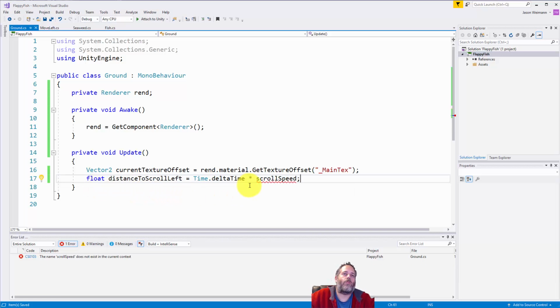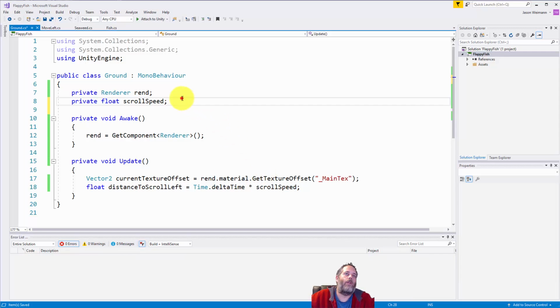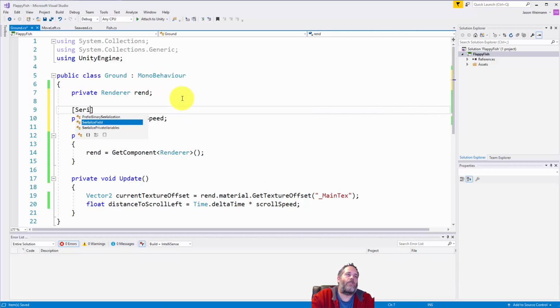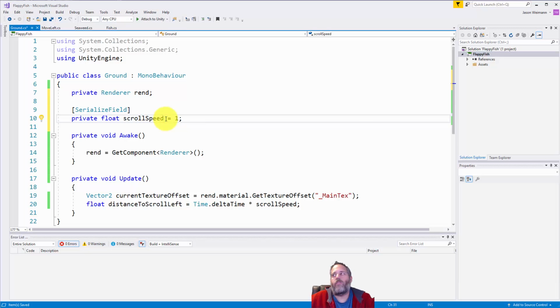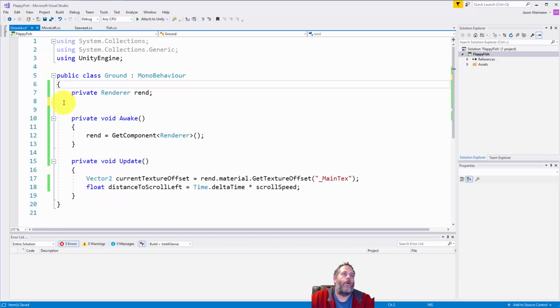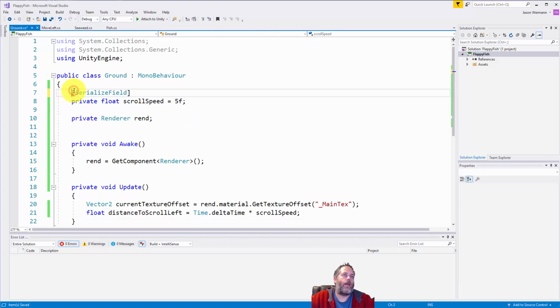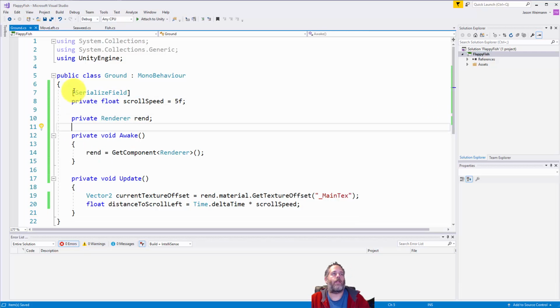Now we don't have a scroll speed variable, so we'll generate that, Ctrl+period, generate the field, and I'm going to add the SerializeField attribute so it shows up in the editor, and give it a default value of 1. No, let's give a default value of 5. Let's crank that up. And I want to move this up just above the other one. I like to have my serialized fields that are in the editor right up at the top, followed by private fields. Just keep them nice and orderly.